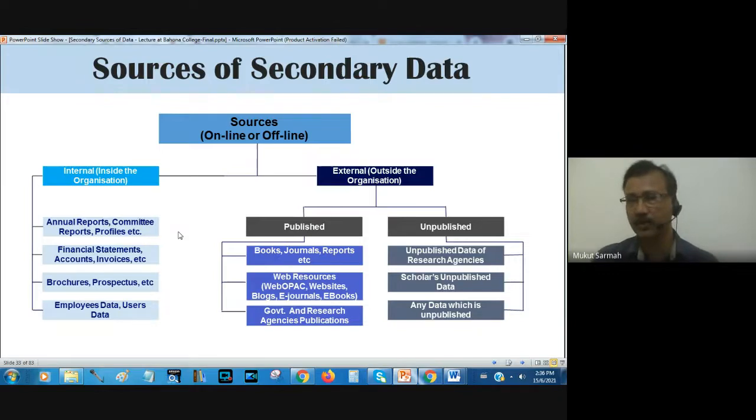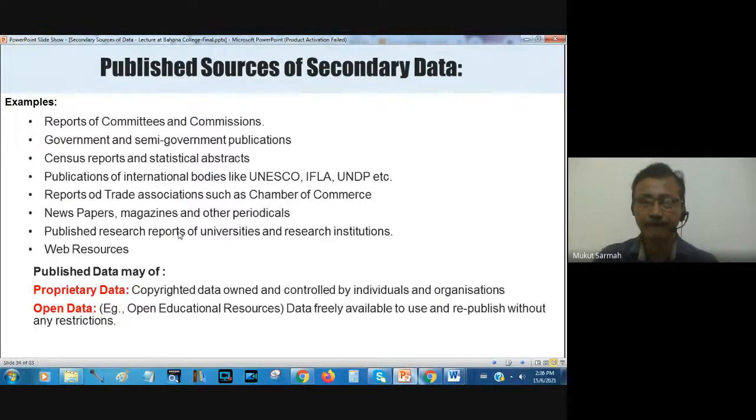I have some other examples also that I'll be discussing in the later slides. But we need to understand what kinds of sources of secondary data are available. It can be internal or it can be external. I have the website links in my later slides. Maybe some of the things I have discussed already, I have told you.